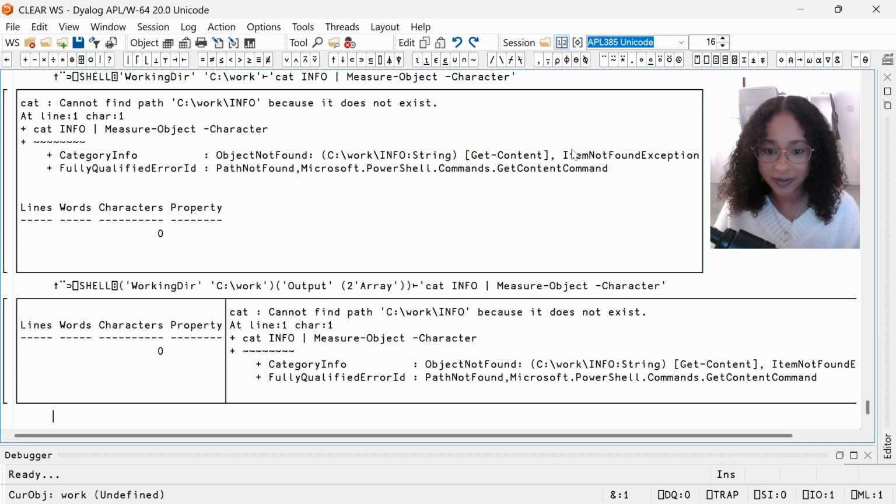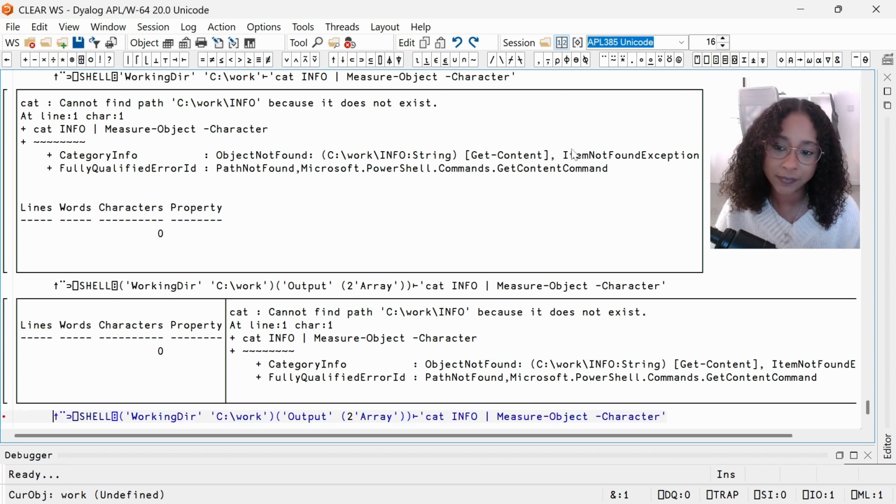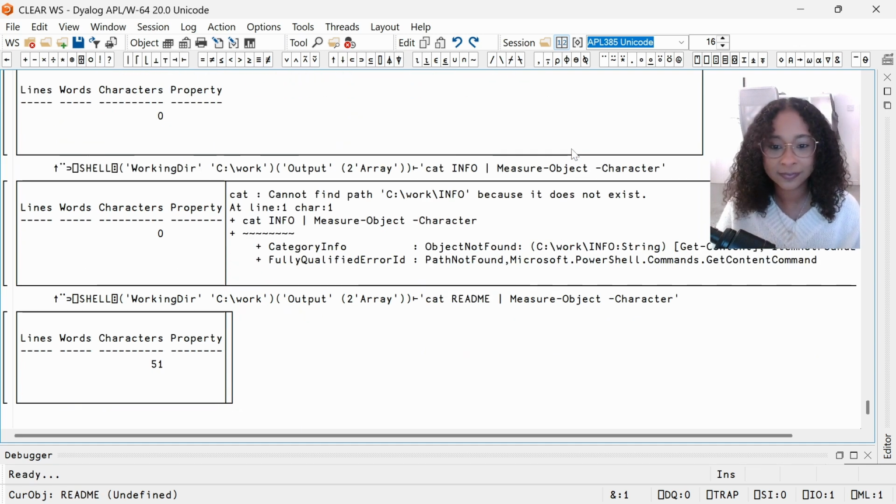The output variant says, collect the output produced on stream number 2 as an array. The default for stream 1 is to also collect it, so there's no need to specify that here. Let's fix our command. The file isn't called info after all, but readme. And now there's no longer an error.